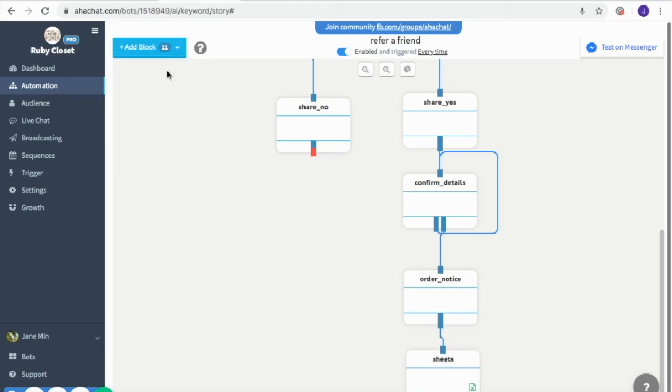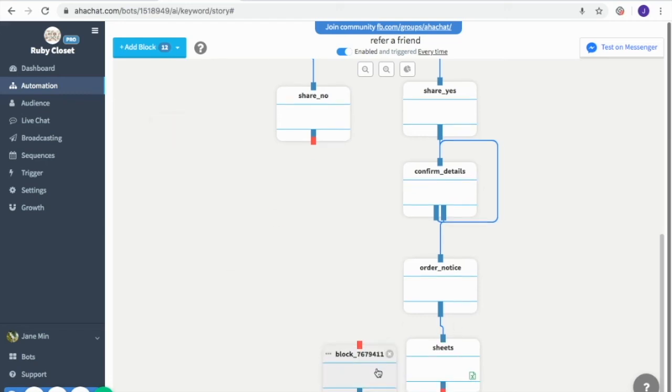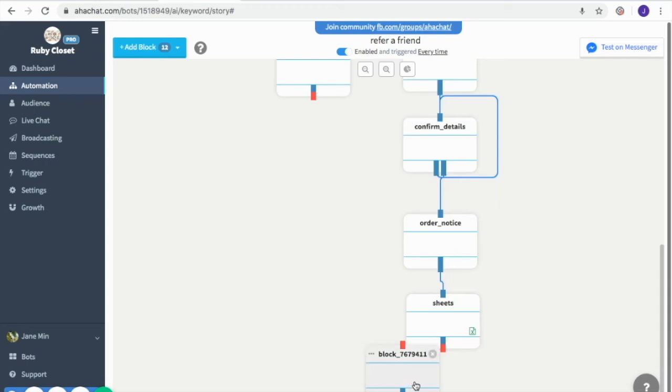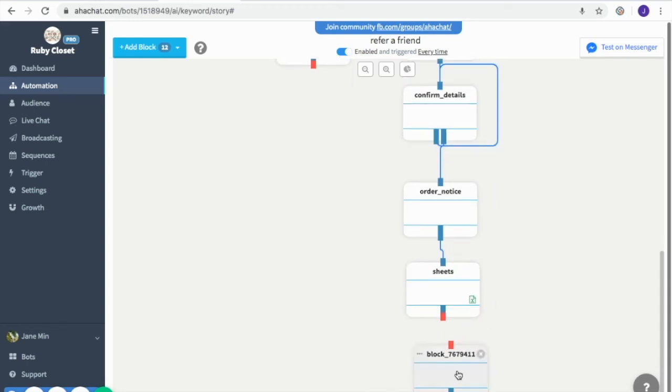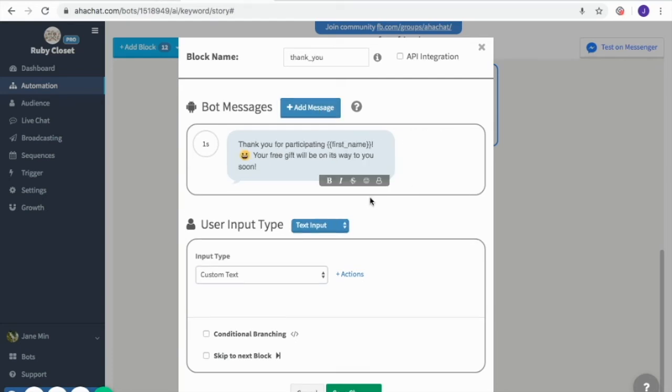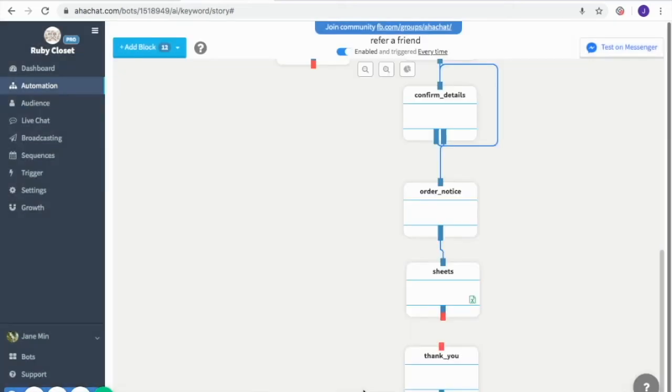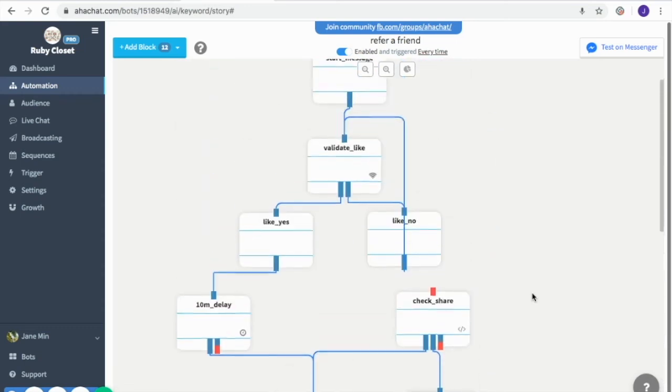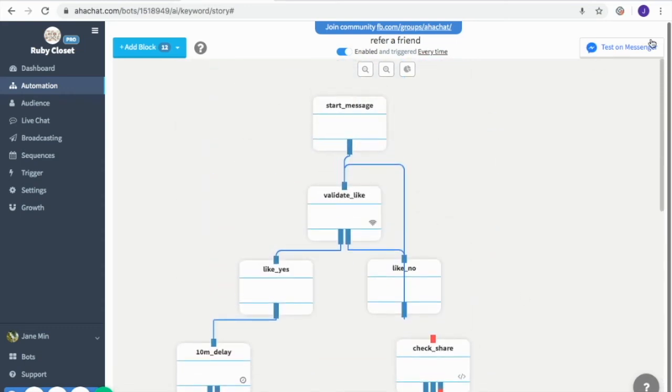And lastly, we are going to add another conversation block. So this will contain our thank you message and edit as usual. Here I just added a very simple thank you message, and if you want, you can also inform them of other promos. So just like that, and click on Save Changes. And then connect this block right here. Right, so now let's try this and test it on Messenger.